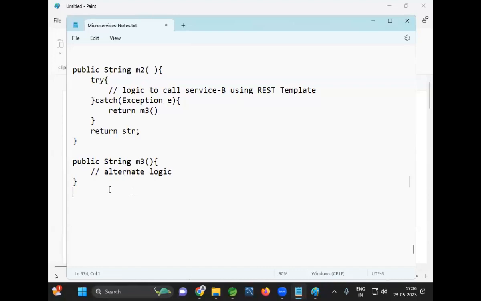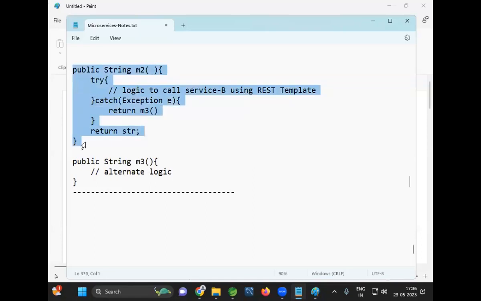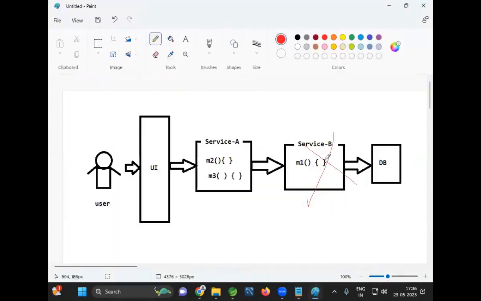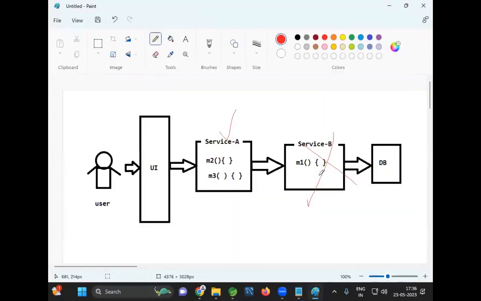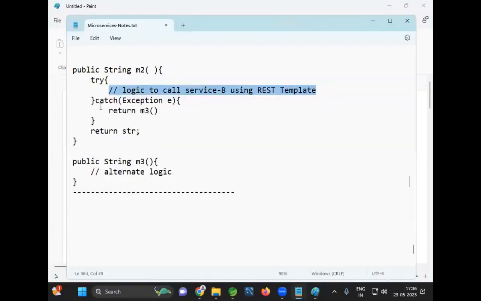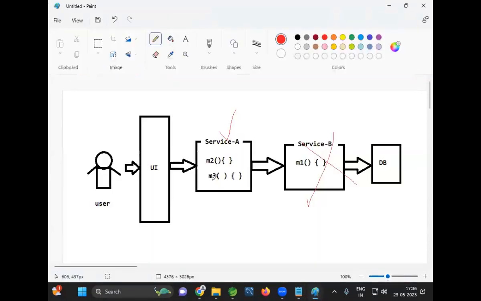Now let us understand the problem with this code. First, a request came to the M2 method. Service B is down, service B is not working. A request came from the UI to service A. Inside service A, the M2 method is executed, in the try block the logic to call service B runs, service B is down, the request failed, and an exception occurred. When the exception occurred in the try block, immediately it will go to the catch block. Inside the catch block, I am calling M3. It will go to M3, M3 logic will be executed, and the M3 output will be sent to the UI.